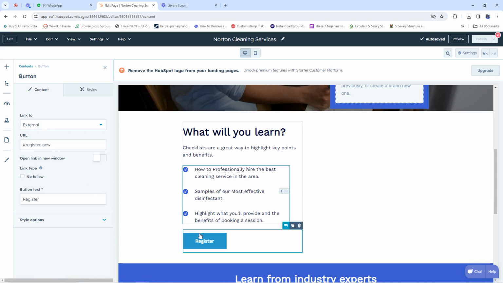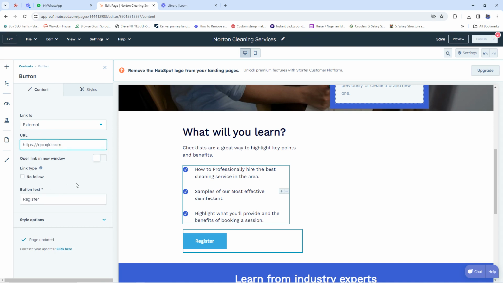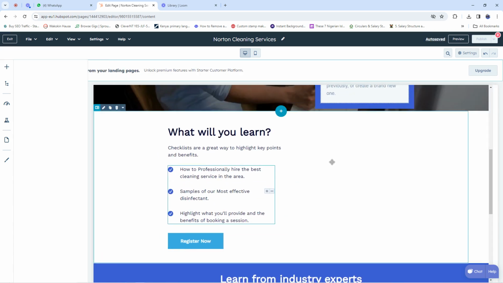And then with this CTA, this is going to be maybe a URL where the thing will go to. So that's okay, https://google.com. Whenever somebody clicks there, they'll be going to google.com, probably to go and register. And you can change this now, so they'll be seeing "Register" now, and that is how we want it to be. And then it's going to be like that.